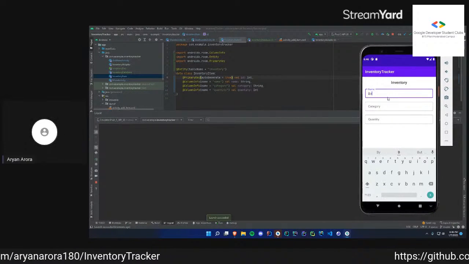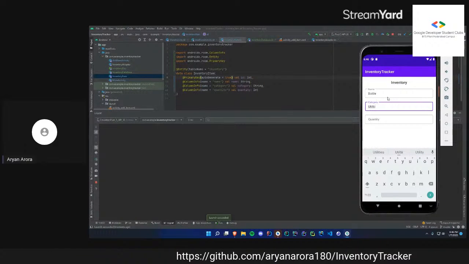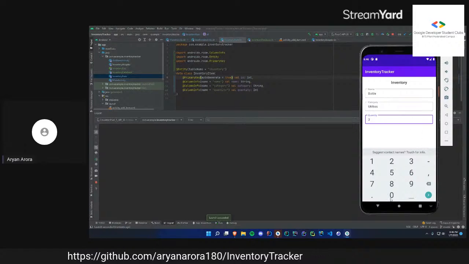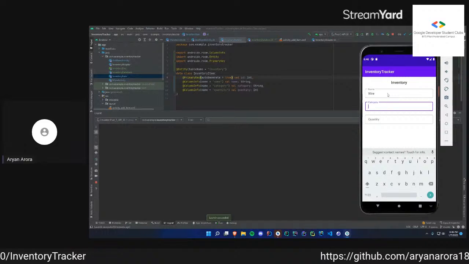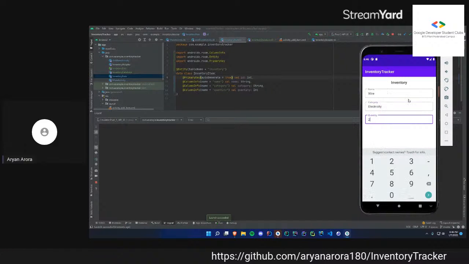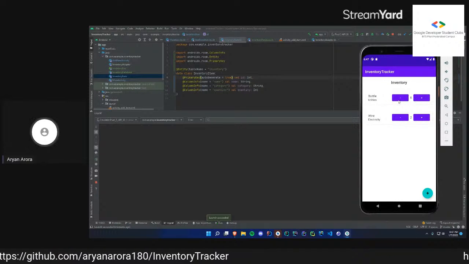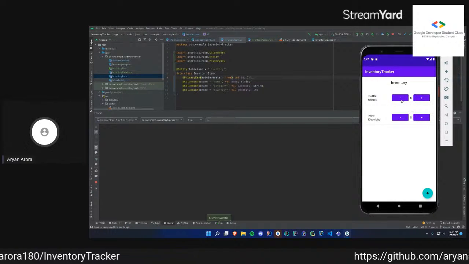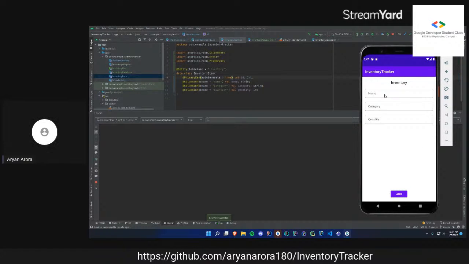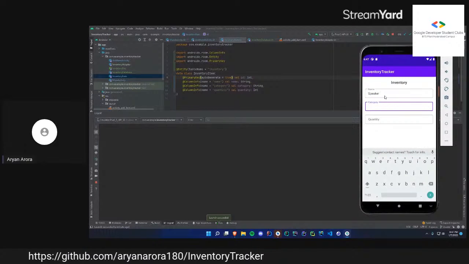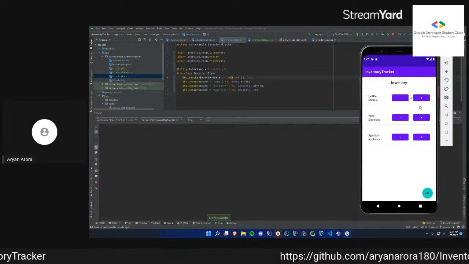And I'll start adding the items. And you can see now it's successfully worked, and we can increment or decrement the quantities as we want to. I can also add anything else, and keep track of that as well.